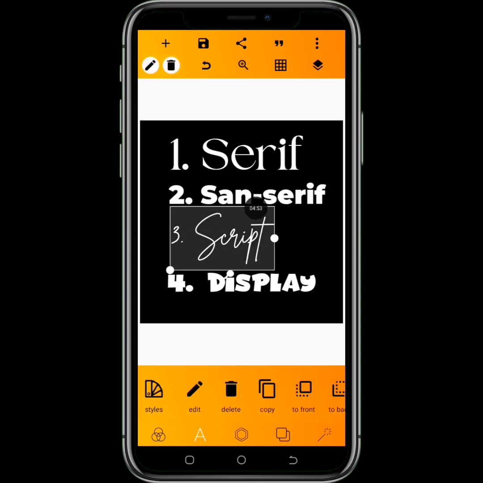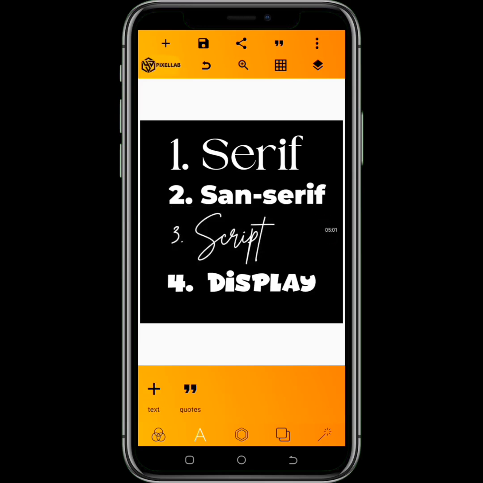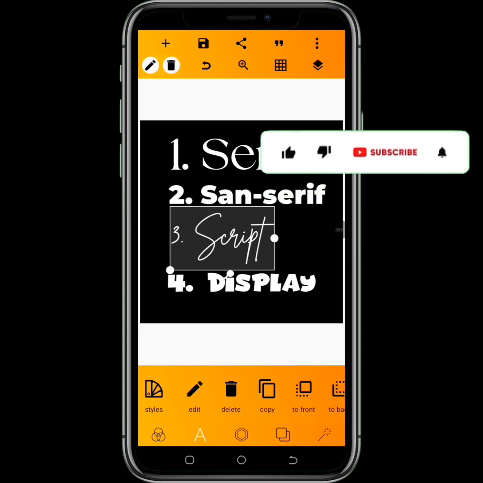Then for script fonts, sometimes we also use them for the main heading or subheading. Mostly we use them in birthday flyers. Do you get it? Even though they can be used appropriately in other flyers, mainly in birthday flyers, they are very common.